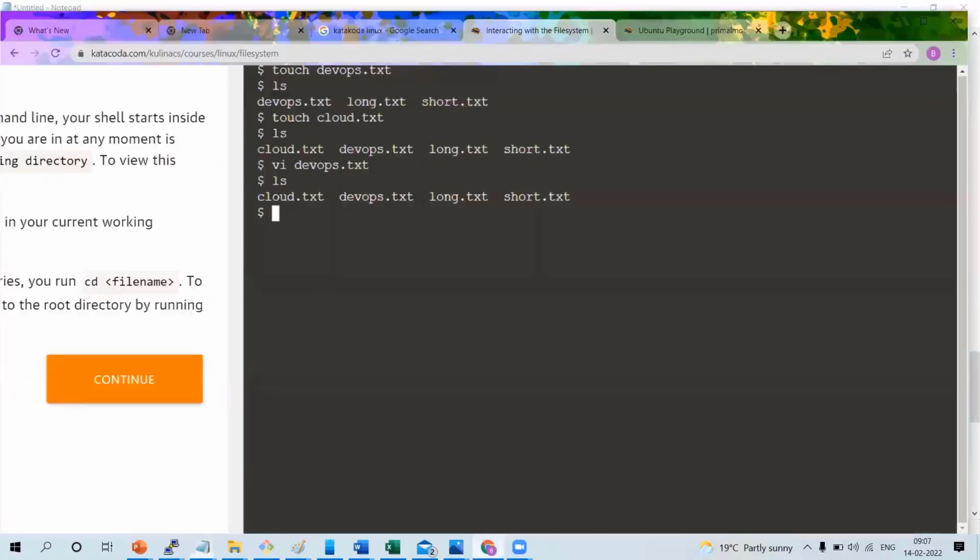Now let me go to my terminal. So what is the command to view? cat and my file name, DevOps. So I need not type the full name again. If there is a file called DevOps, I need not enter the full name. I'll just give the letter and press tab. So it is going to take the complete file name. Now I'll press enter, and I am able to see the content.